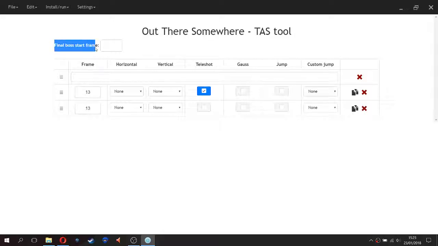In addition, you can also define the final boss start frame, and this just is an easy way to kill the boss. Starting on the frame that is defined here, the game will shoot every other frame, which is the fastest you can shoot, and that just helps you. So just so you don't have to define each of the shots in the final boss fight, you can just say which frame to start on and it will shoot basically until it's dead.